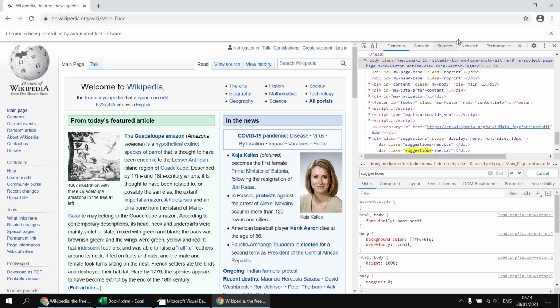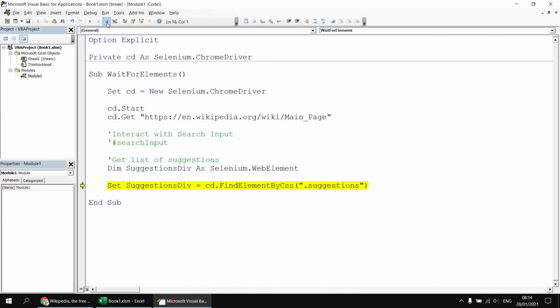So what does that tell us? Well, let me just close down this instance of Chrome and I'll stop running this procedure. That tells us that there is a potential that we might not find a particular element when we first try to look for it. I want to look at how you can control how long it takes for Selenium to search for something before it fails.